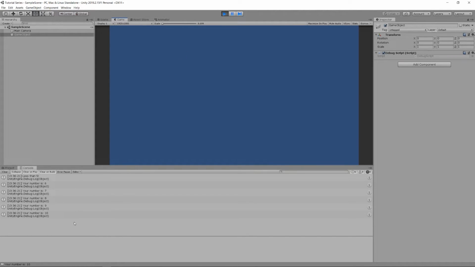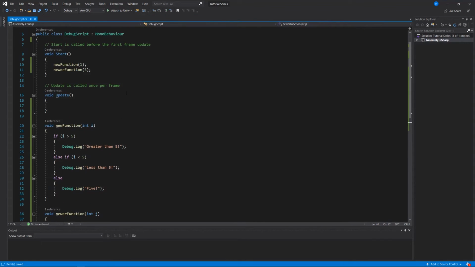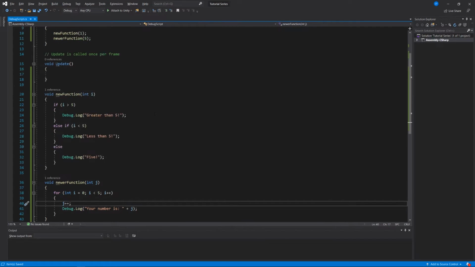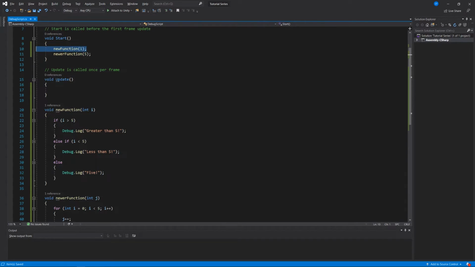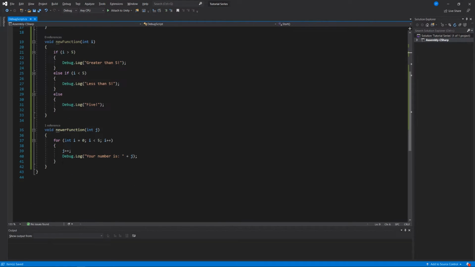I see 6, 7, 8, 9, and 10. That just means that we've fed it this number, which is 5, and then it has logged to the console that it has added 1 to j every time that it has run that loop. What would be cool is if instead of calling new function here, this original function, we actually call it here. And we say new function j.